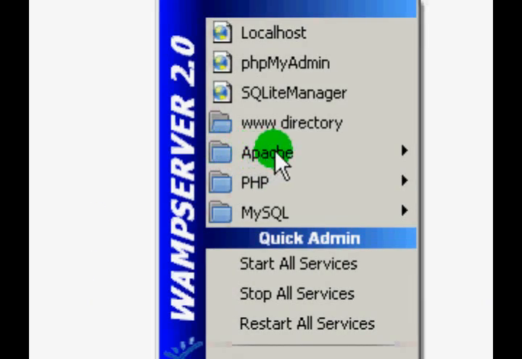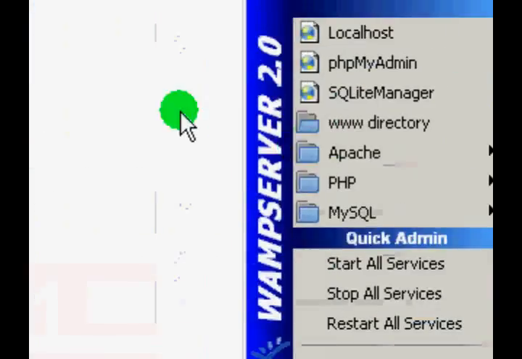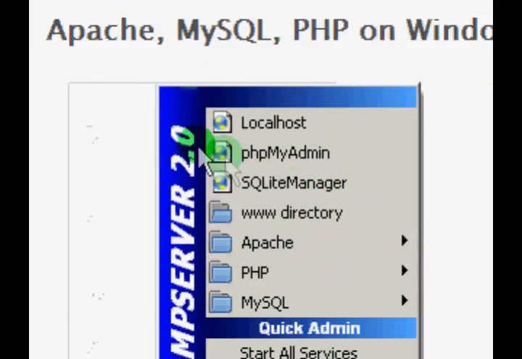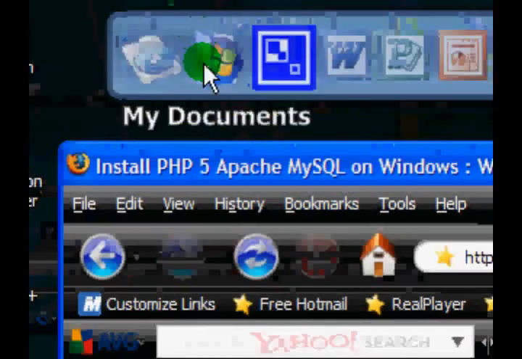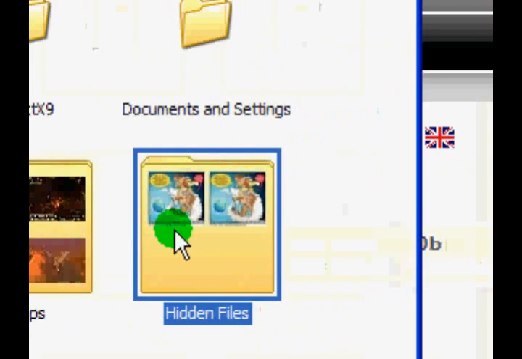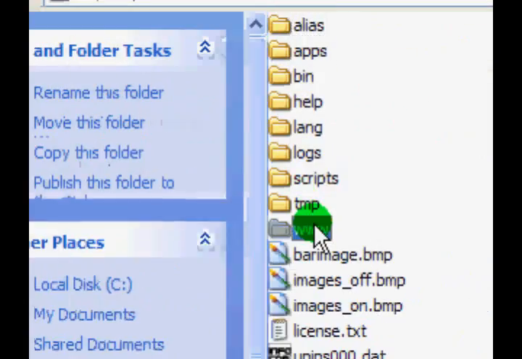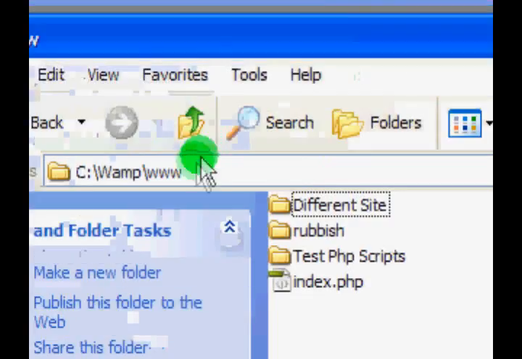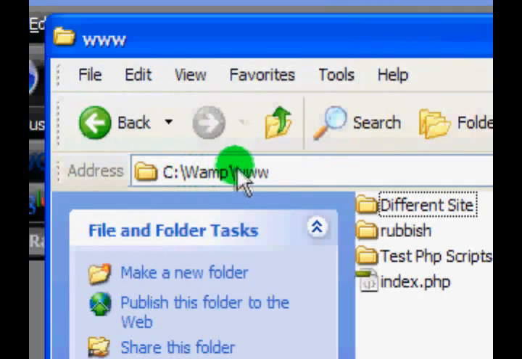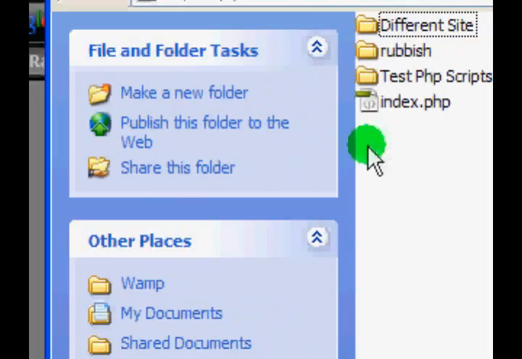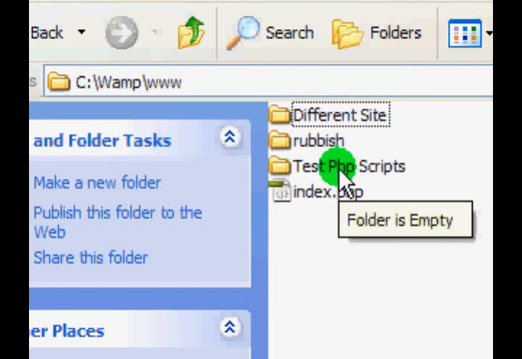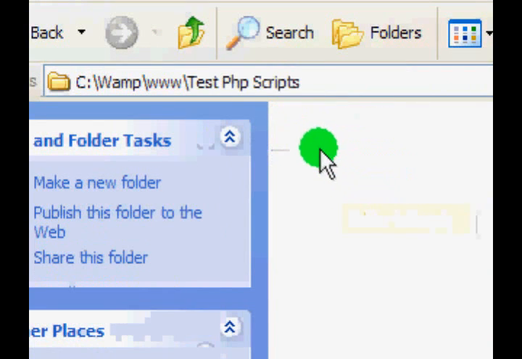Just follow the instructions on screen. And most likely they'll ask you if you want to create a directory, and I used the C disk to place that. And if you used WAMP, you just have to search WAMP, double click that so you're in C WAMP, and then double click the www folder. Okay, so now we're in C WAMP www, and you want to create a folder called test PHP scripts, or it doesn't have to be called that, but you just need to create a new folder.